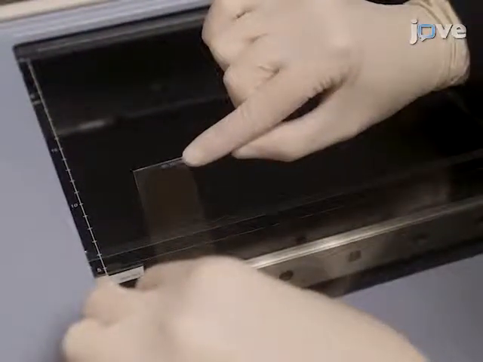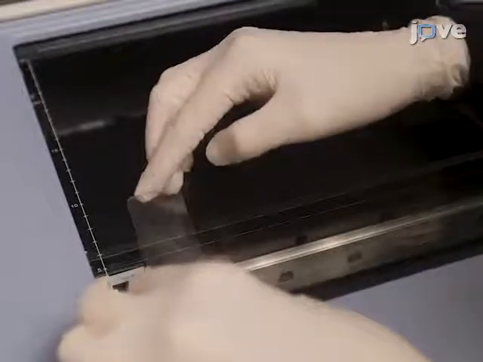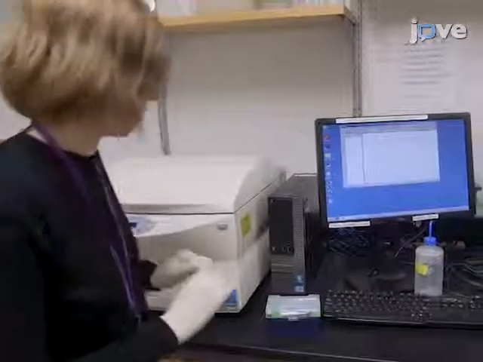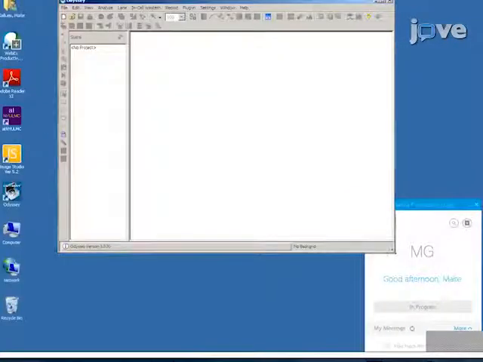Scan the microarray following the instructions of the scanner. Place the slide onto the scanner with the printed surface facing up. Create a new project and select the scanning area.